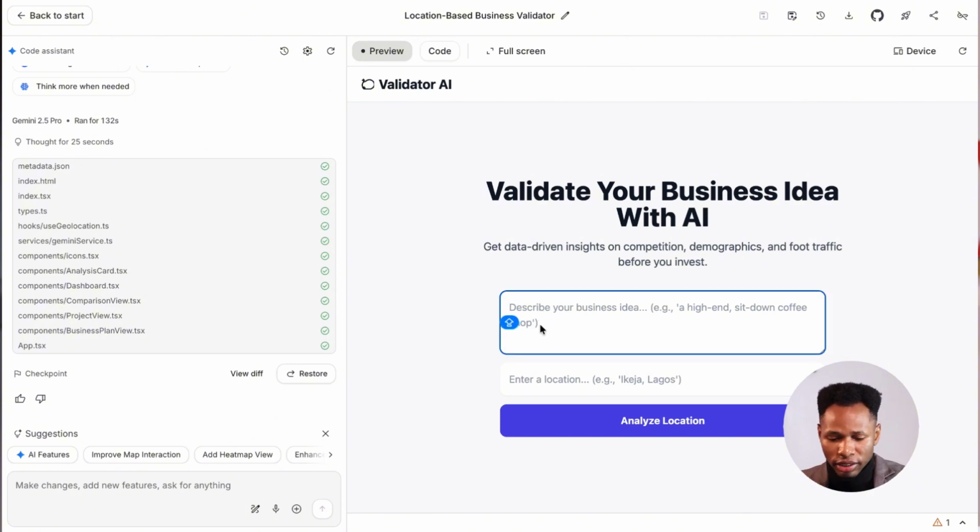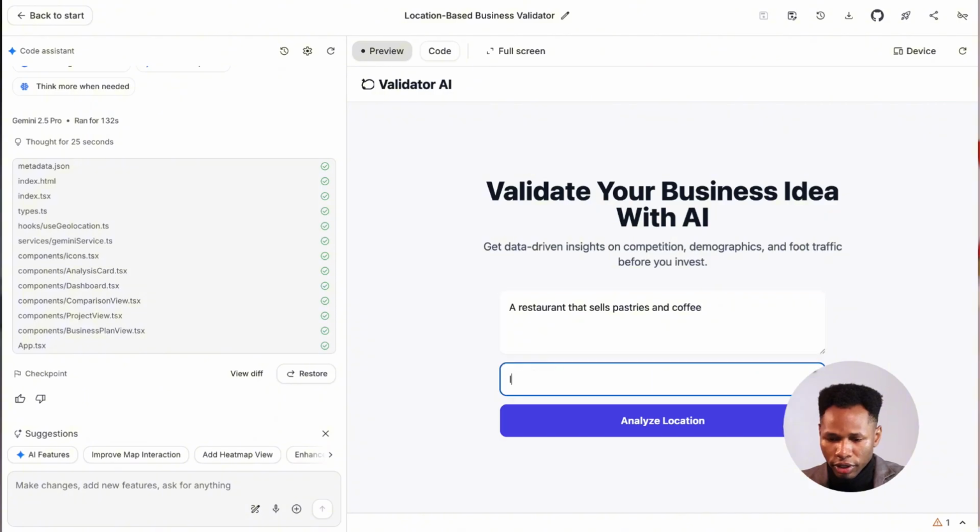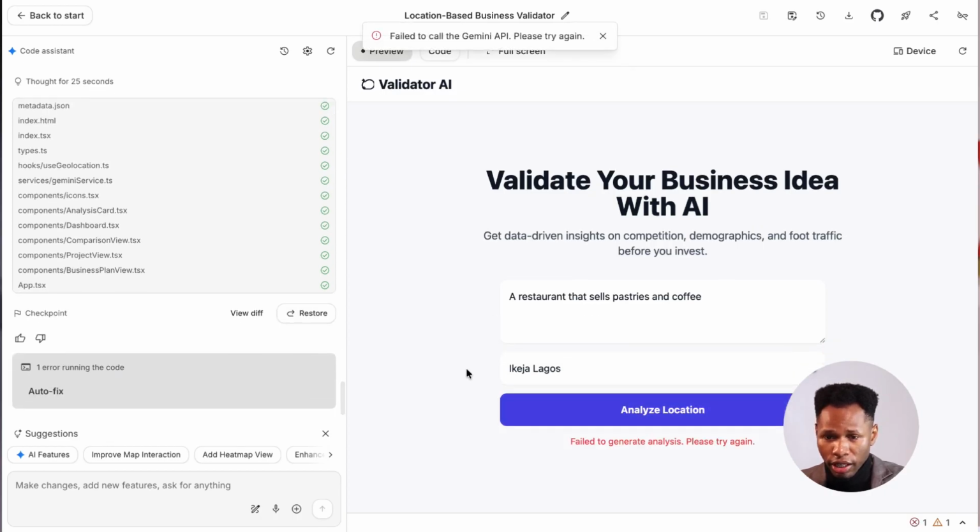Let's say that I want to create a restaurant that sells pastries and coffee. Then the location, for example, is, let me just use Ikeja, for example, in Lagos, Nigeria. You can use any location. You can use somewhere in New York, you can use somewhere in Ontario, in Canada. Let me just click on Analyze.